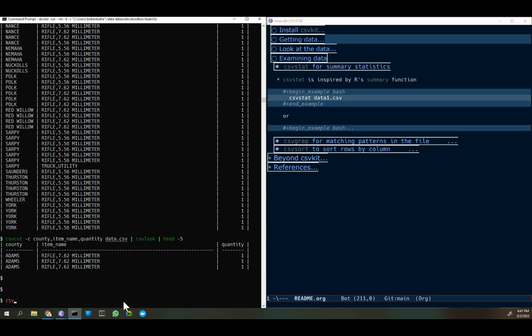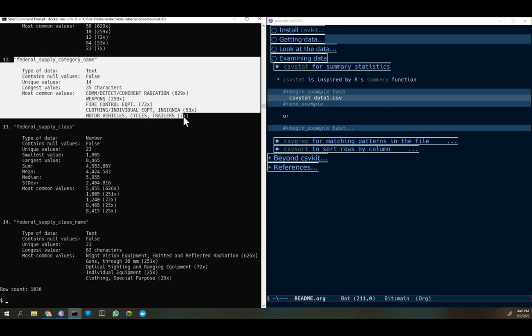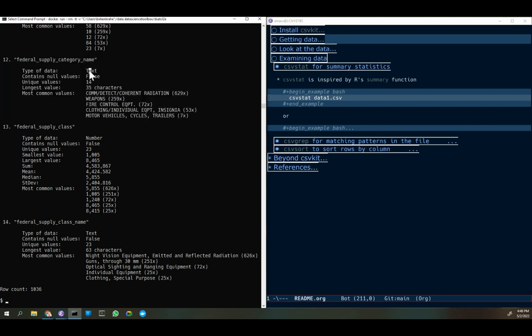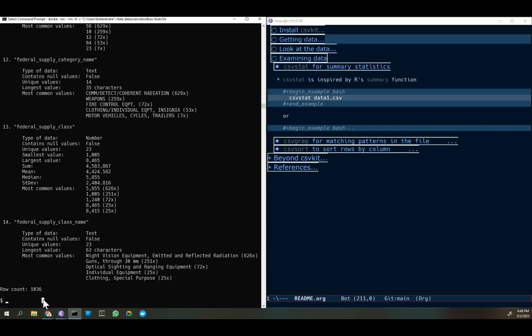So we can type csvstat data.csv. This will give us a lot of information about every single one of these different columns. You can see the type of data, you can see if there are null values, so missing values in there, how many values there are, what the longest value is, most common values, and so on. This is for category variables here. And you can also see similar things for numerical variables, mean, sum, median, standard deviation, and so on.